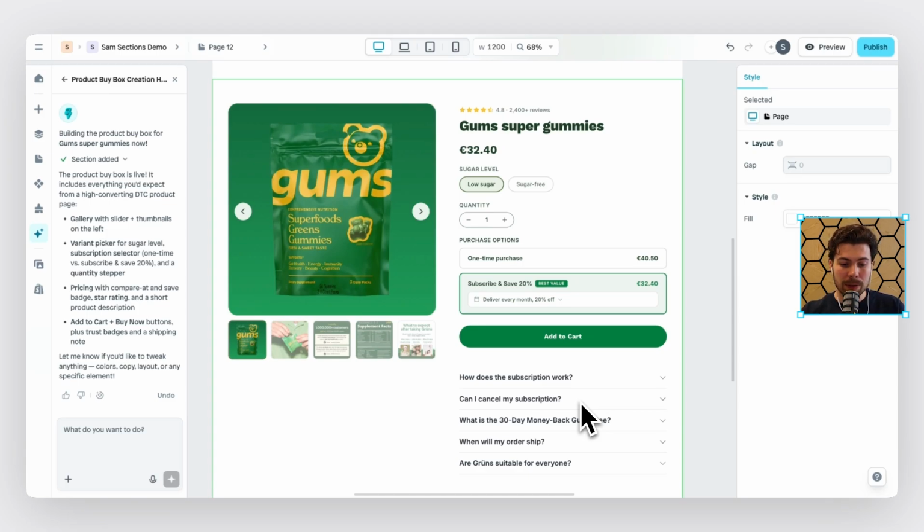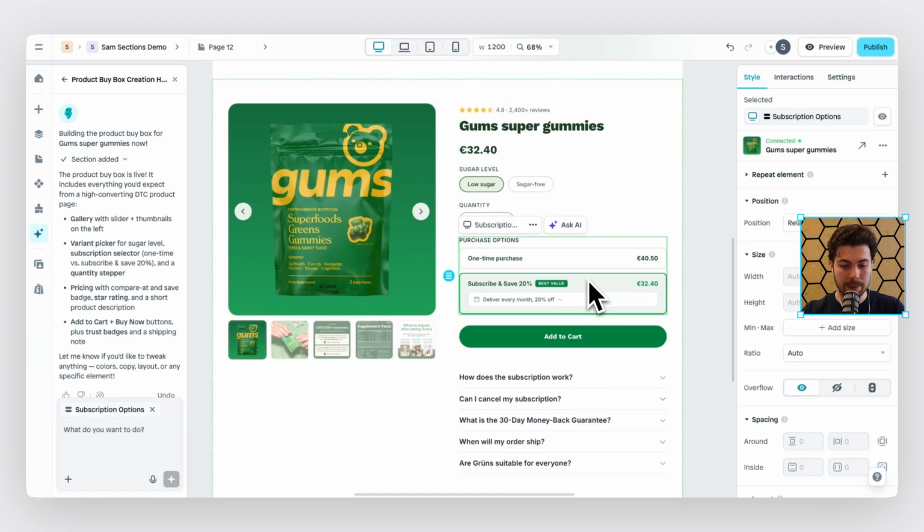And one thing I am noticing, or I'm not really happy with, is this buy box section right here. So what we can do is select it. You can see right here it's selected. And in the AI chat, we can also see it's selected.